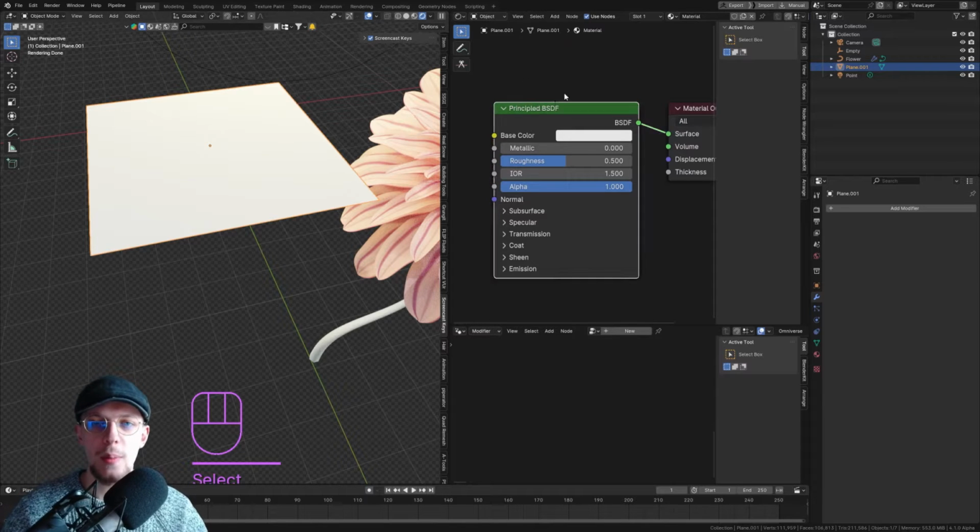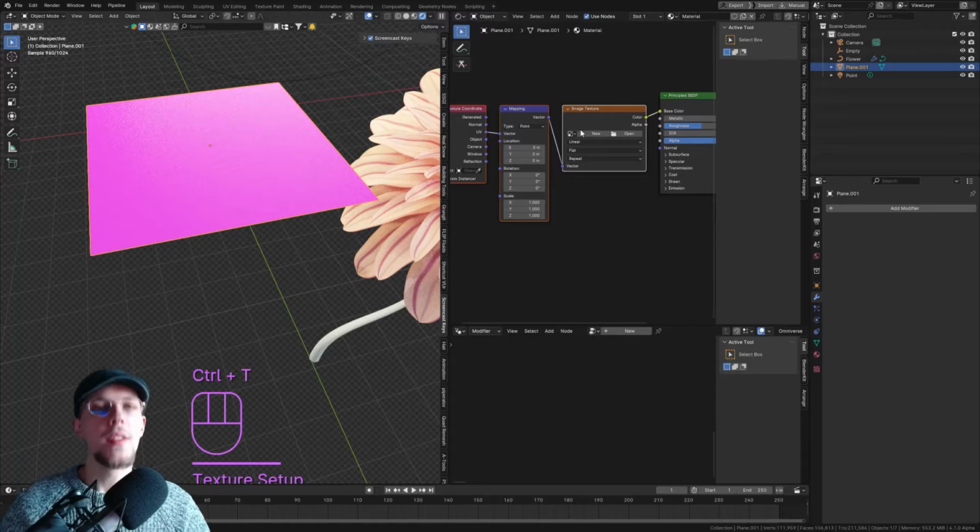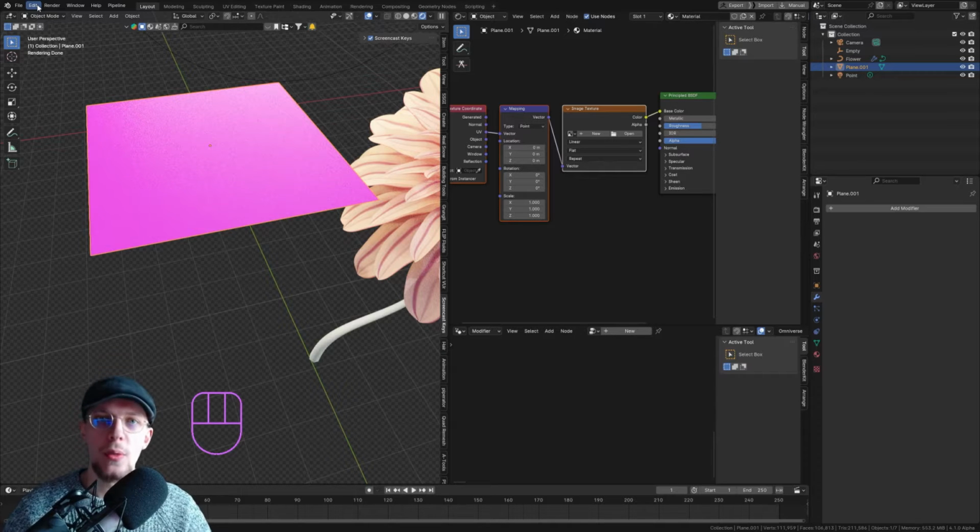Well, we can just select our principal BSDF and press Ctrl T, and that will add an image texture. Now, if that doesn't happen for you, it means you don't have Node Wrangler enabled. You can go to Edit, Preferences, Add-ons, and then just look for Node Wrangler, enable that, and you're fine, right? We've done this many times, right?